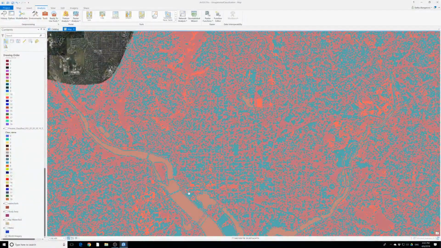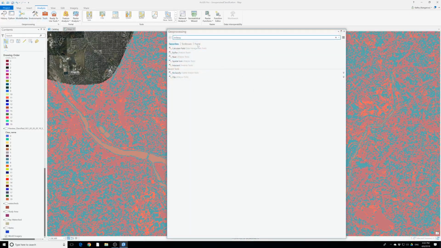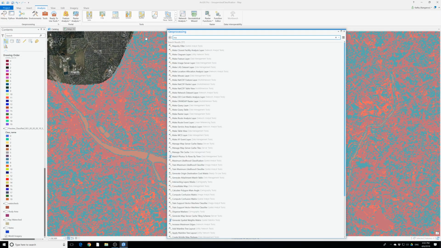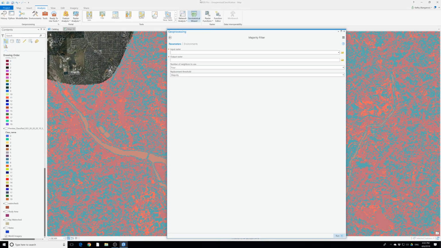So let's look. The majority filter tool removes isolated pixels from the classified image, and it's on the analysis tab. So we're going to click tools and we will say filter. I've never used the majority filter. Okay, so majority filter, spatial analysis tool. We open this majority filter tool, and we will use the parameters.